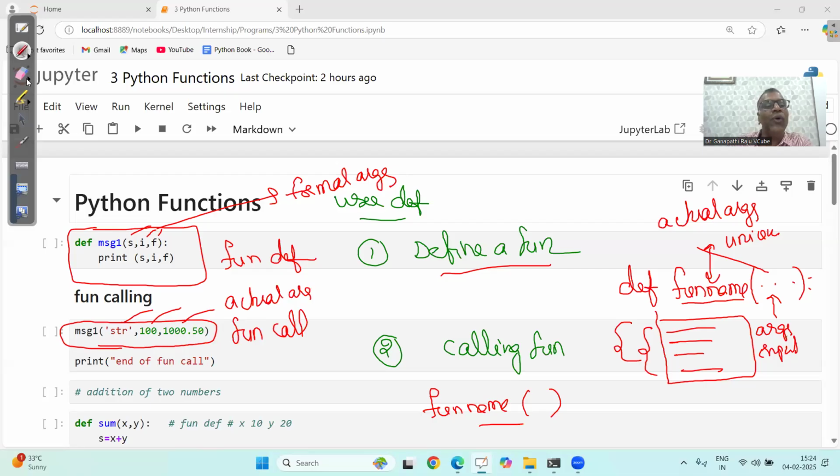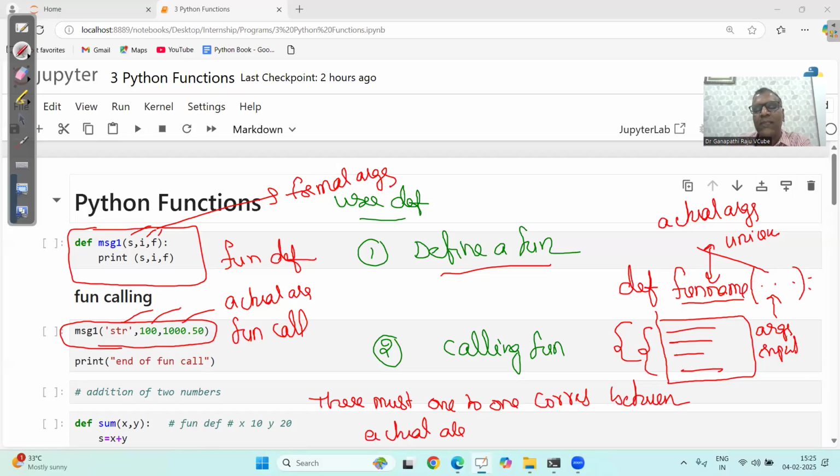Now, I want to tell you one rule here. Please everyone note this down. There must be one-to-one correspondence between the actual arguments in the function call and the formal arguments in the function definition. What is the meaning of that? If I have 3 arguments in the function call, my function definition must have 3 arguments. That is the rule.